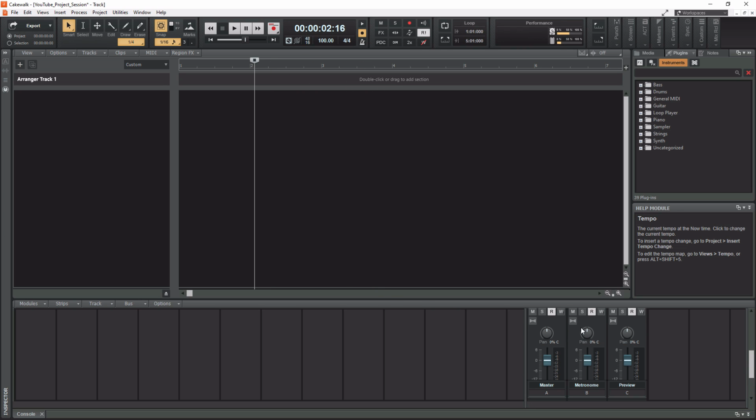It has its own fader, so I can raise and lower the level. I can mute it if I don't want to hear it. Currently, I have it set just to play during recording. So when I actually do the playback, you won't hear it, which is the way I like it.